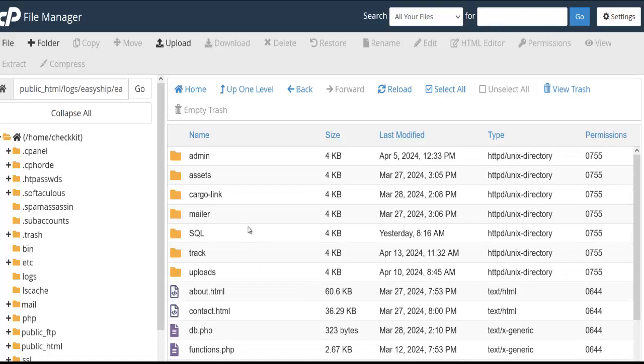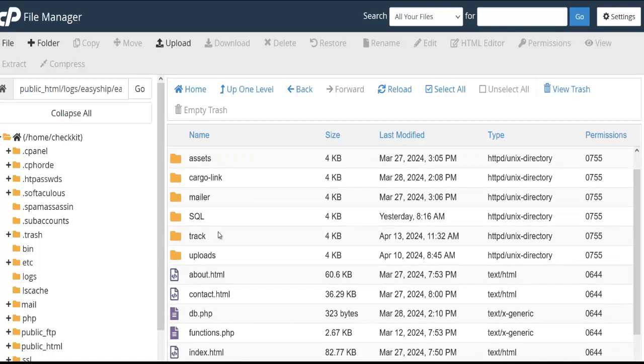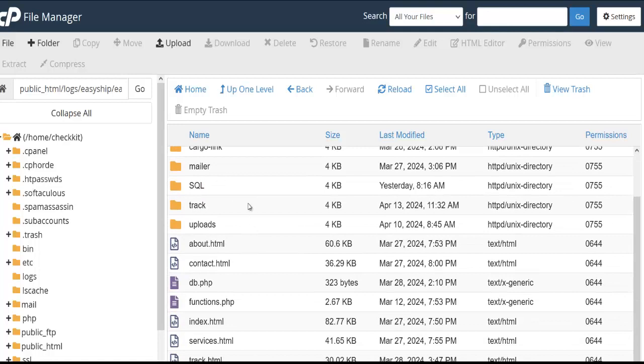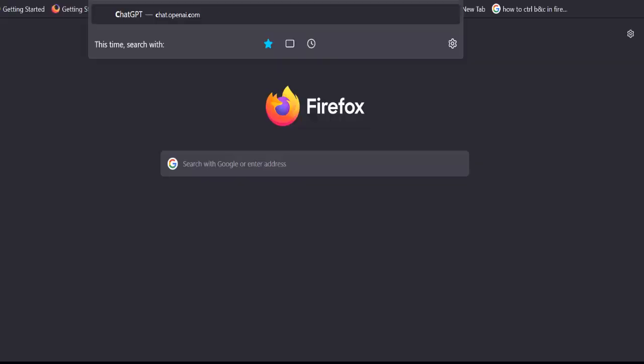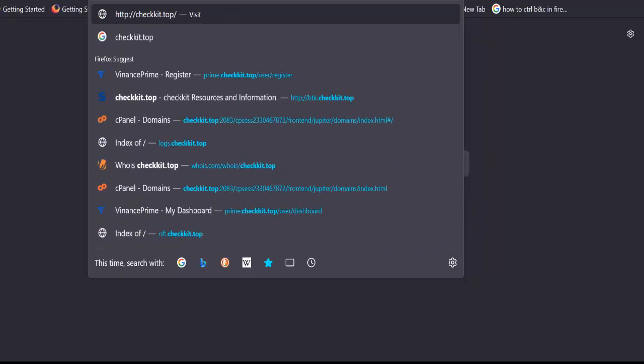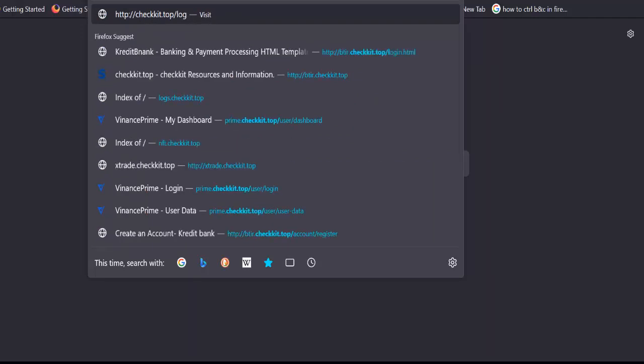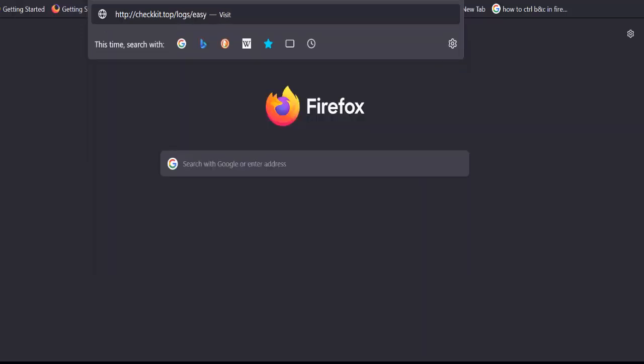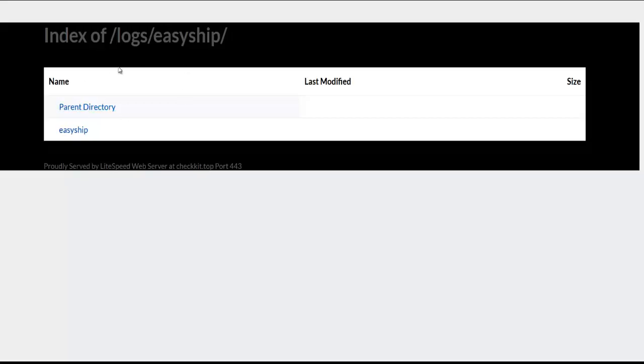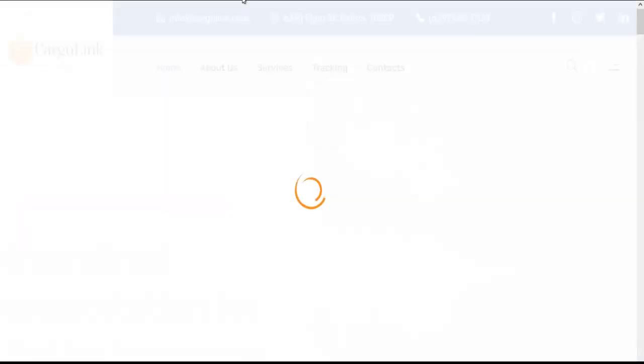So now another thing is, you see these files, they are inside another folder. Now this is the folder that I created, but it's inside another folder again. Now I don't want it inside another folder. Let me show you what I mean. If I go to the domain name right here and I click on logs/easy, you're going to see it doesn't show me my site. Why? Because the files are inside another folder again. So I have to actually go to the other folder for the site to show. Now I don't want it like that.